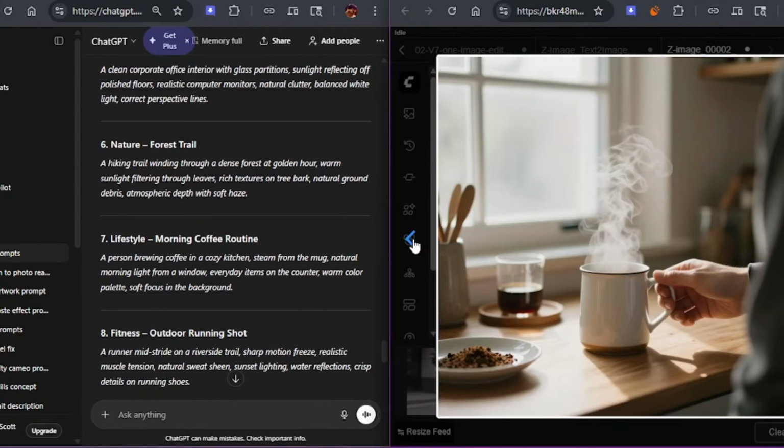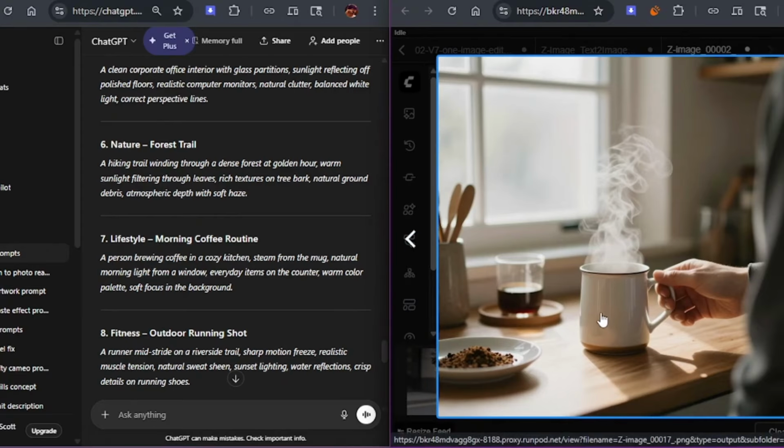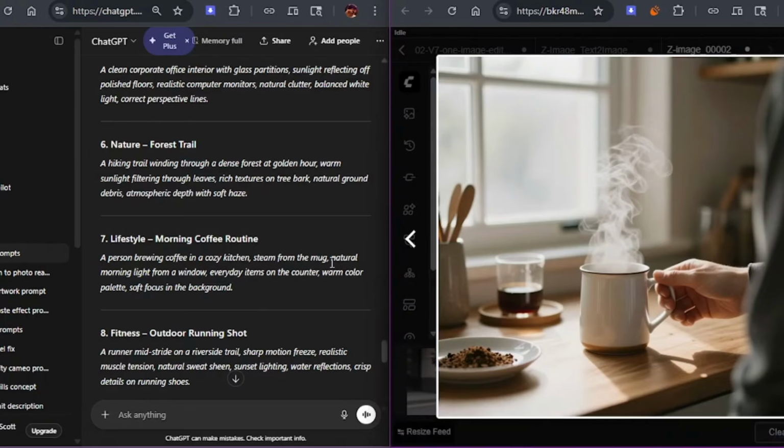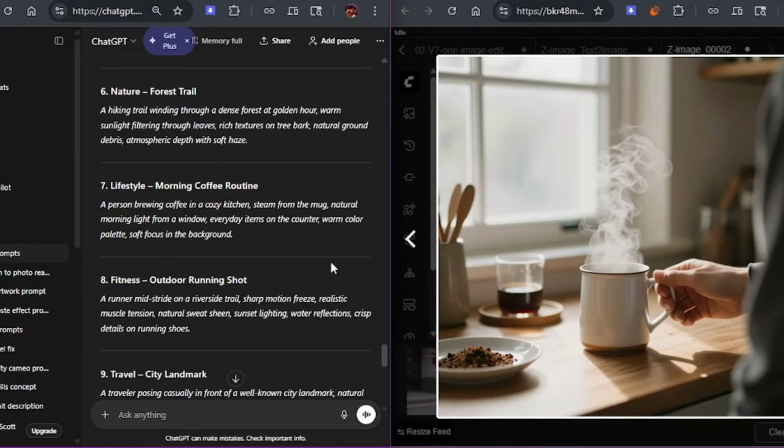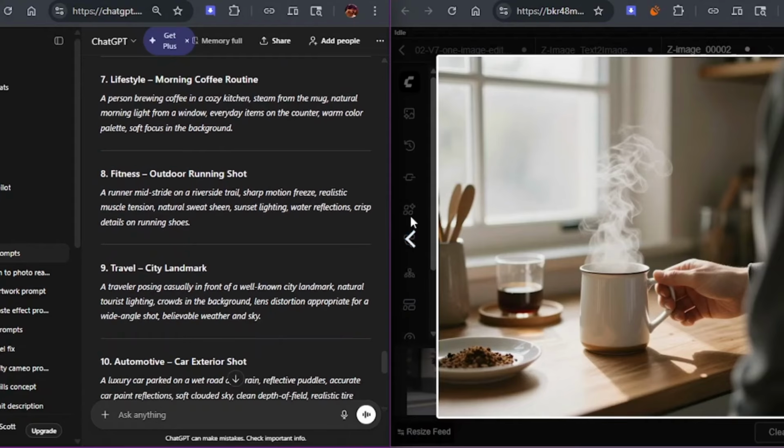Number 7 is lifestyle, morning coffee routine. So we have a person brewing coffee in a cozy kitchen. We have steam from the mug. We have natural morning light from the window and everyday items on the counter. Warm color palette and soft focus in the background. Yeah, so it did okay with this. I can definitely tell it's AI by the steam. The way the steam comes off, definitely can tell that this is an AI photo. But nonetheless, it does capture the coffee routine and makes me want coffee. So let's check out the next one.